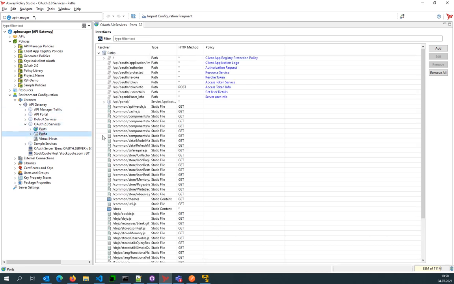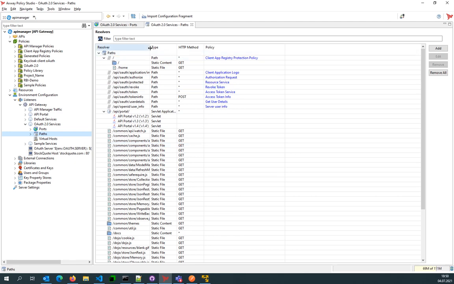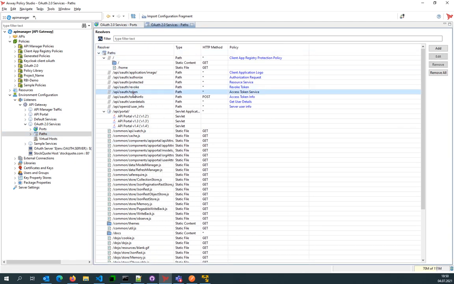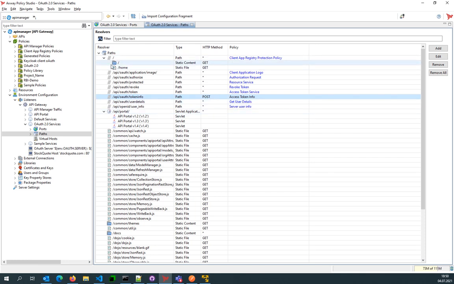And here I have a number of paths configured, for example the token service, the authorization request service, the token information services, and all of these endpoints are implemented by policies, which provides you with some flexibility because it is not closed source.